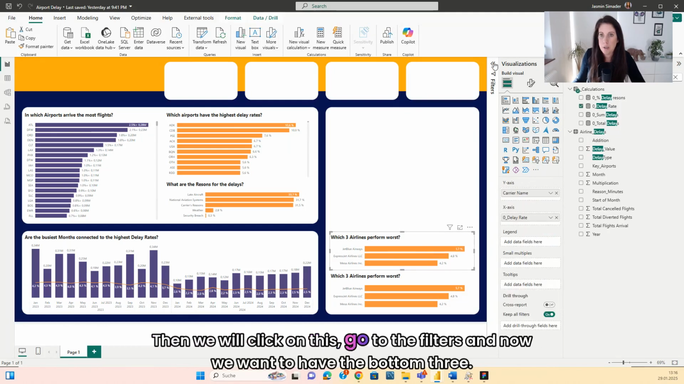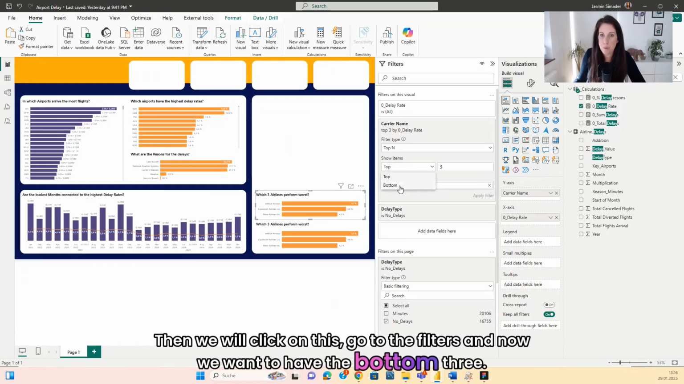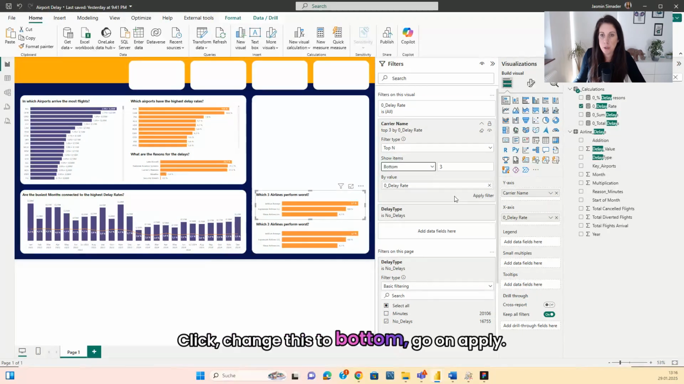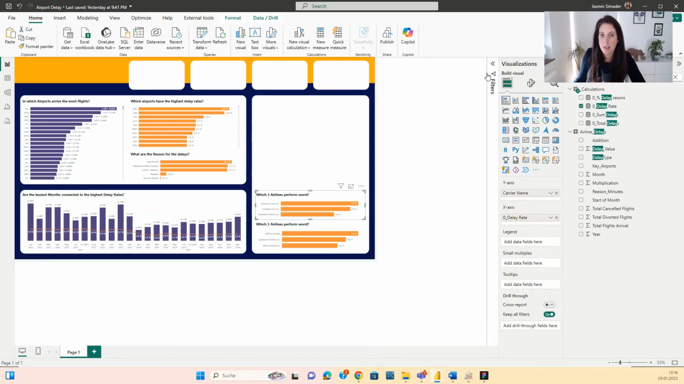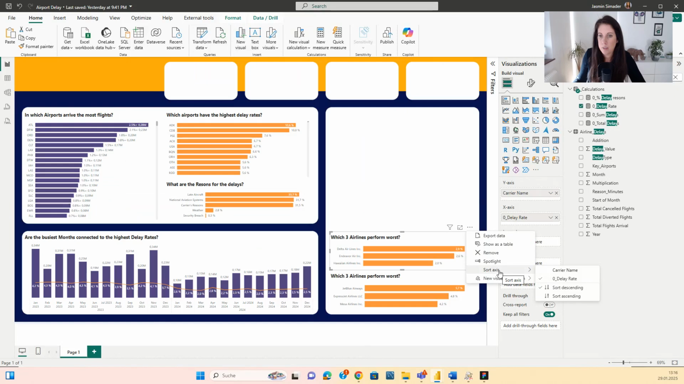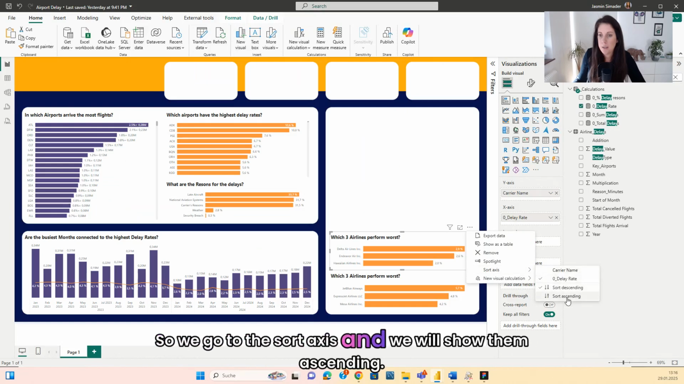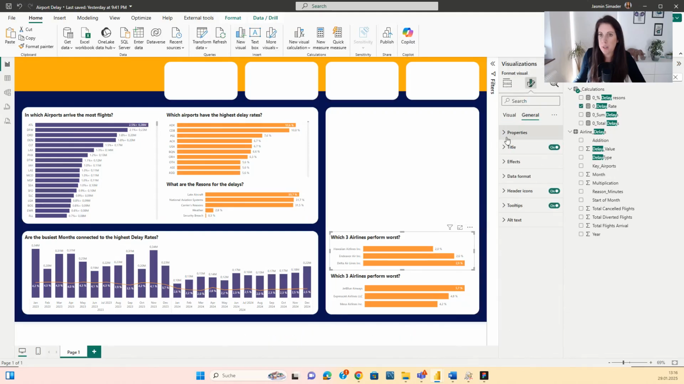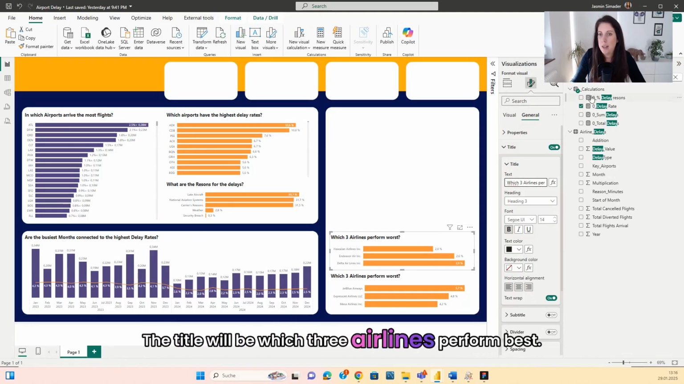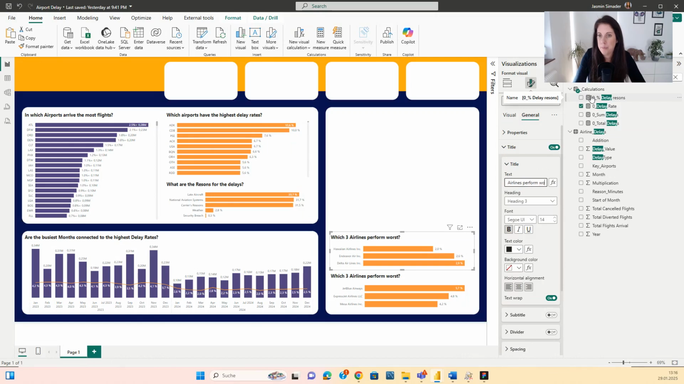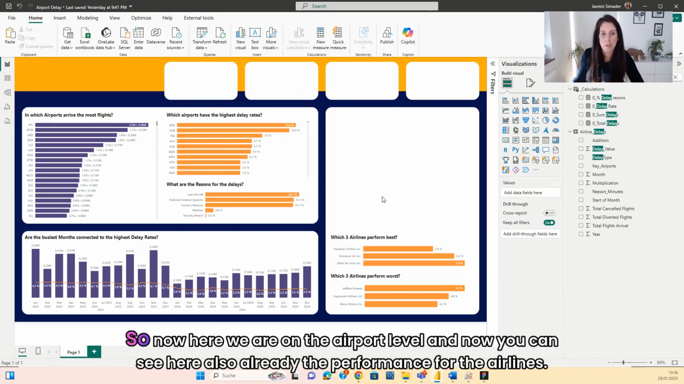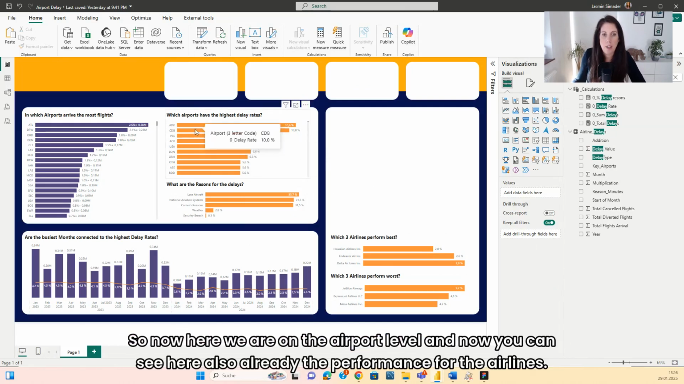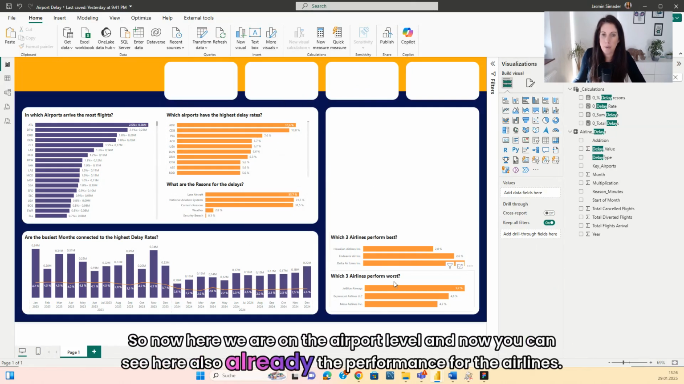Then we will click on this, go to the filters, and now we want to have the bottom 3. Click, change this to bottom, go on apply. We want to reorder them. So we go to the sort axis and we will show them ascending. And we will change the title. The title will be which 3 airlines perform best. And here you go. So now here we are on the airport level, and now you can see here also already the performance for the airlines.